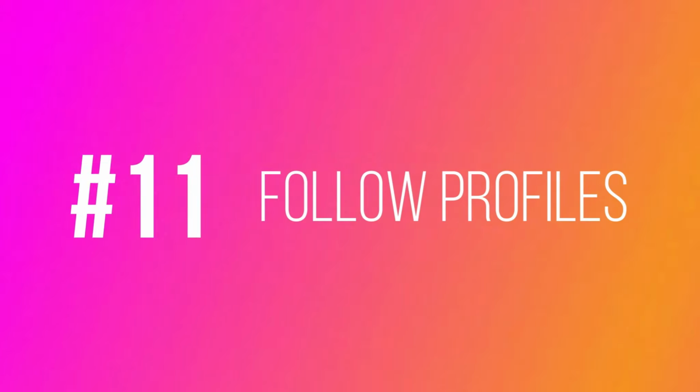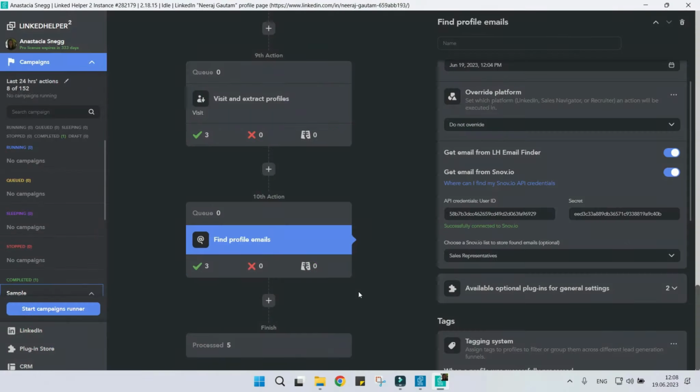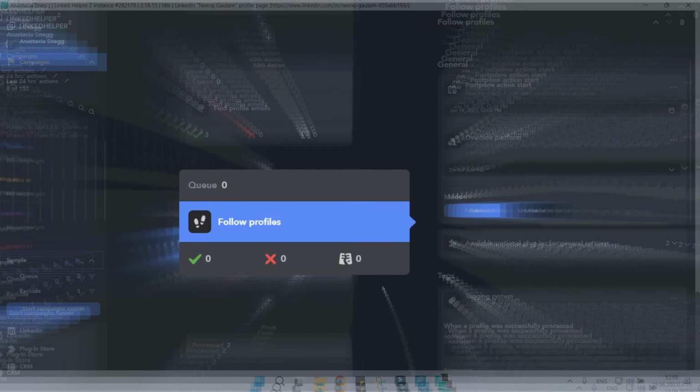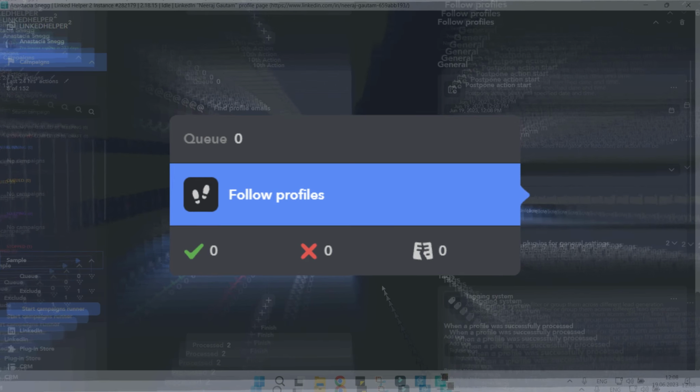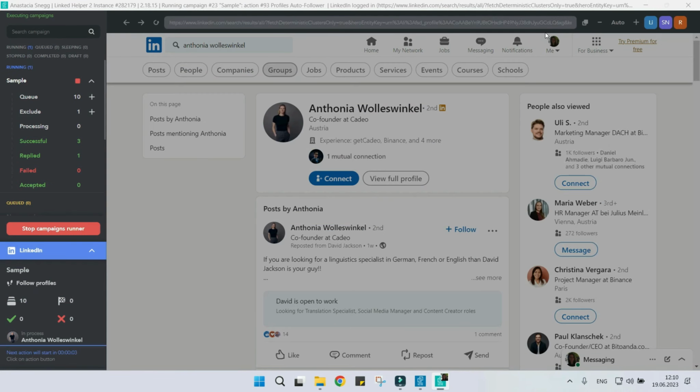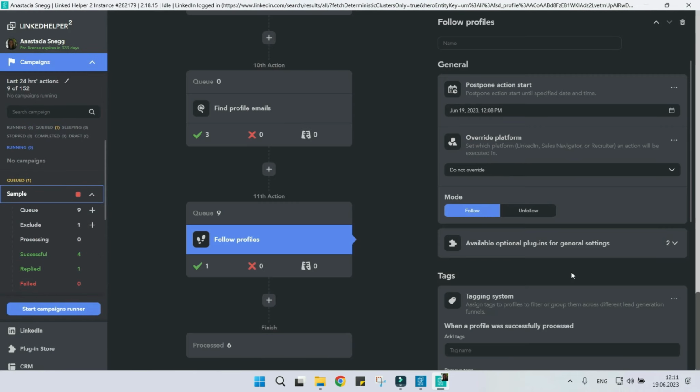Eleventh, follow profiles. This action will click the follow button on the page to subscribe to their news. Doing this can increase acceptance of your sent invites if you follow someone prior to inviting them. You can select it to work in the unfollow mode too to unsubscribe.